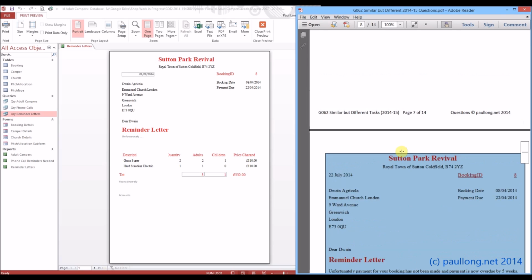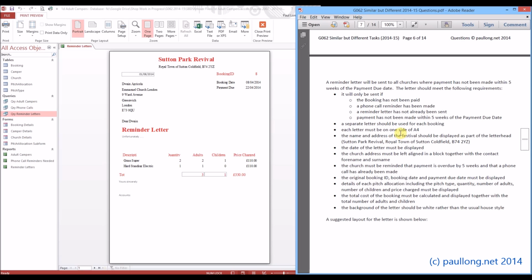But I always say it's a good idea to have a look at your requirements and check that all the requirements have been met. So we checked this when we did the query, that only the bookings that have not been paid, phone call reminder has been made, the reminder letter has not been sent, and payments were over 5 weeks old. Separate letter for each booking. Yes, we have got a separate letter for each booking. It's not doing multiple bookings on one letter. Each letter is on one side of A4.